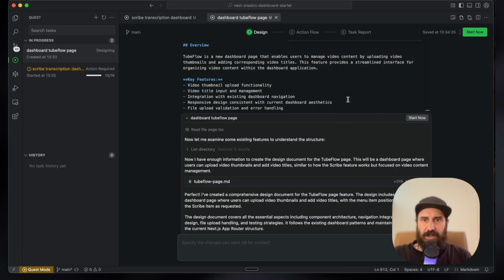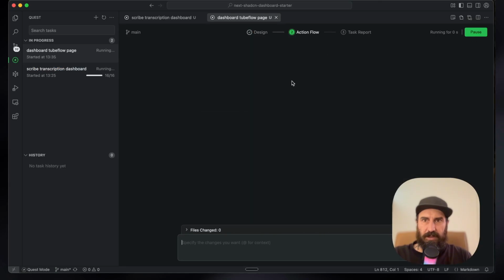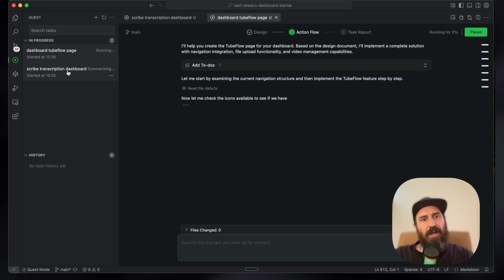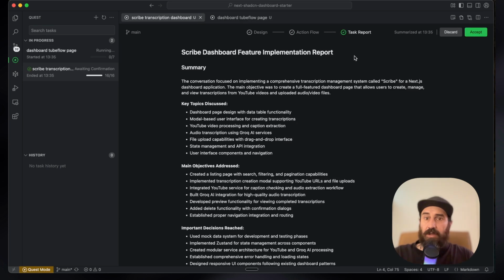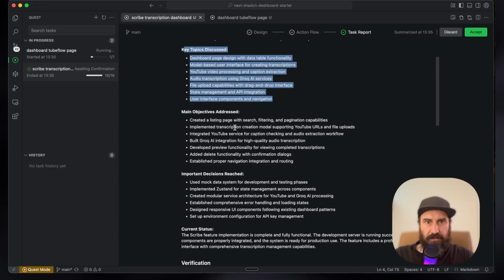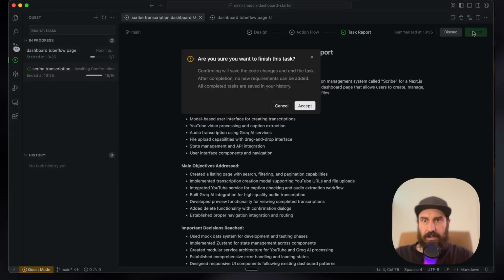Okay, so this one has finished the design phase. So I'm just gonna go ahead and accept that. I didn't even read through it. So I can basically hit start. Now I have it building out 2 pages and 2 features for me at the same time. Let's see what's happening. Okay, so task report, nice. Scribe dashboard feature implementation report, the summary, key topics discussed, main objectives addressed, current status. The scribe feature implementation is complete and fully functional. Okay, that's a bold statement. I haven't looked yet. Let's just go ahead and accept it.